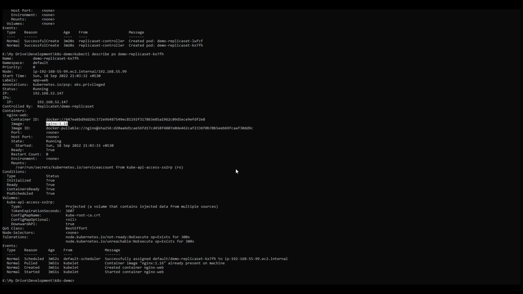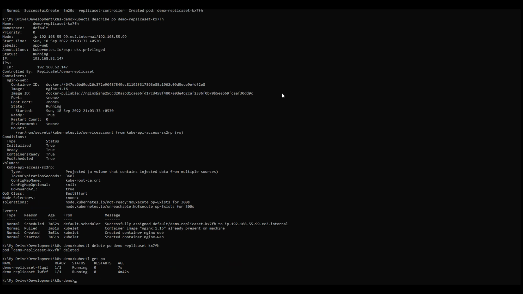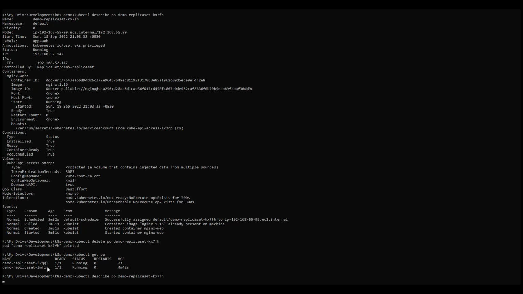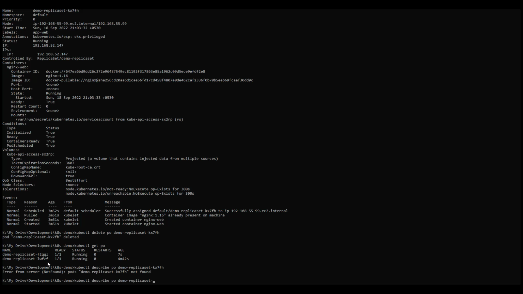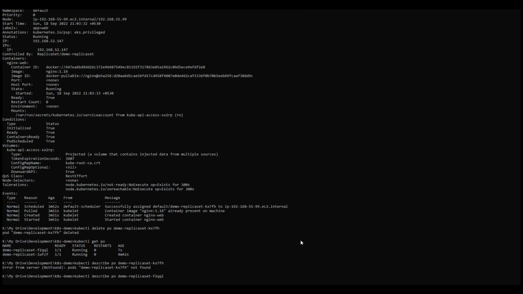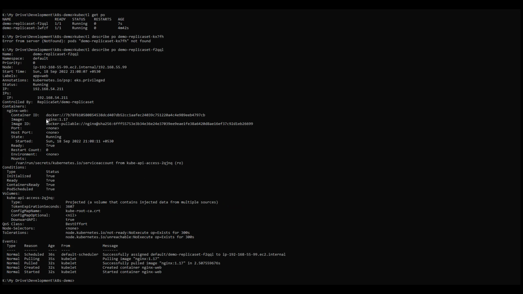Now we need to see if there is a way to get the pods up and running with the latest image. So for that, what we need to do in replica set, we have to delete the existing pods and wait for the new pods to spawn. Then we can check whether the new pods are created with the latest image. We can see that one of the pod is created just 7 seconds before. Let's describe this pod and see the image version. So here you can see the image has been set to 1.17.